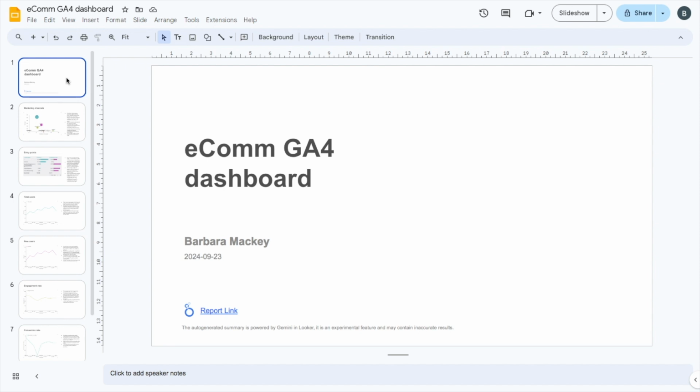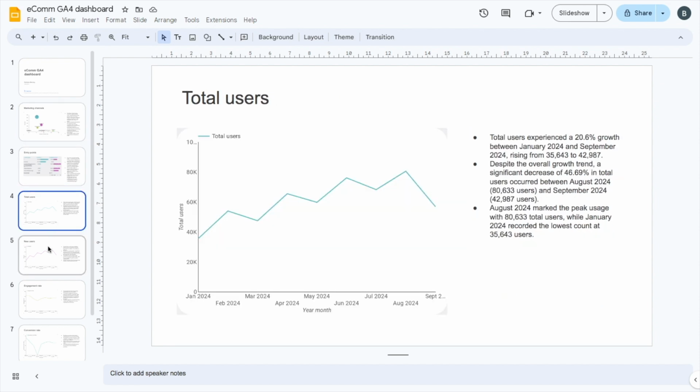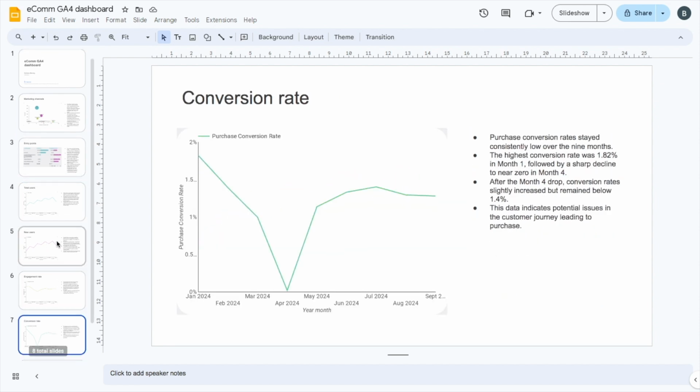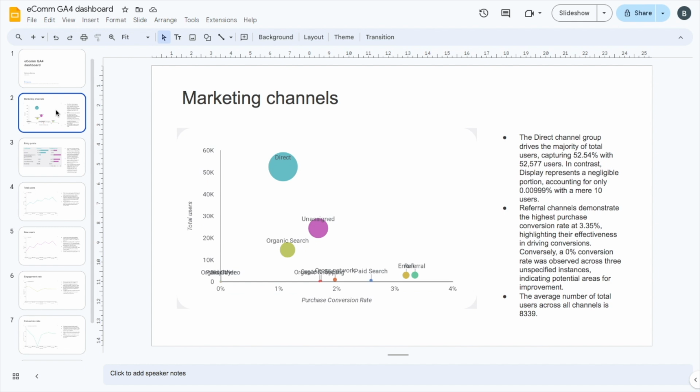I've clicked on the link and now I can see that it has created a presentation with 1 slide per visualization, except for the scorecards. The first slide is about marketing channels. Let's read the comments and see how they are, as these comments are the most novel aspect of this functionality. Our slide on marketing channels has 3 bullet points in the comments. Let's remember that in the graph, we are analyzing users and the conversion rate by marketing channel.